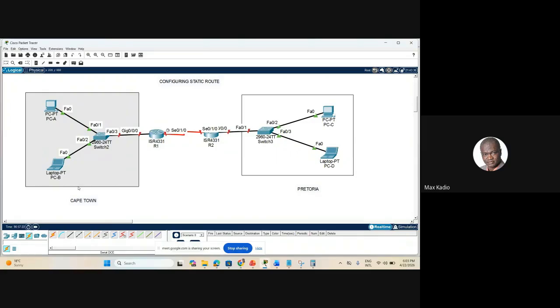Yeah, so the Cape Town network, I'm going to call it 192.168.10.0. Here, it's the 192.168.30.0 network. And between the two routers, it will be 192.168.20.0. It means anyone here should have an IP with 10 dot something. Here, any IP should have 20 dot something. And here, any IP address should have 30 dot something.